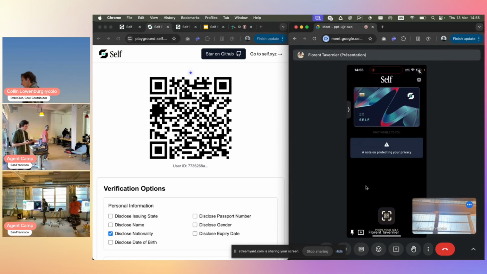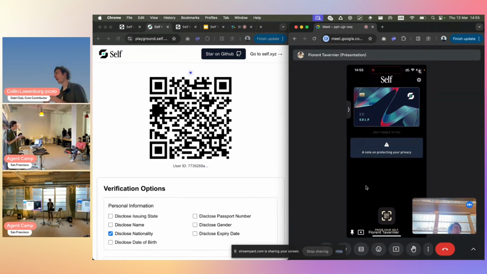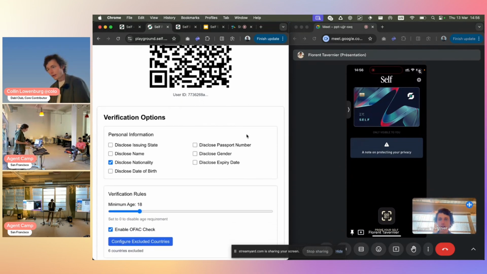So this is my actual passport. I already scanned it with my phone. I'm not going to do it again because we're live streaming, so I don't want to show my data. But I scanned it already, so now I have my Self identity on my phone. And now I'm able to do zero-knowledge proofs of specific things from my passport. For instance, I can prove that I'm above 18 or above 21, or prove that I'm from a specific country without revealing any of the other private data, without revealing my name or all of the other things. So, okay, we're on the playground.